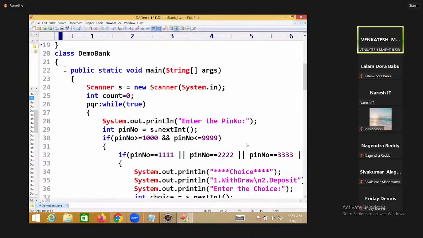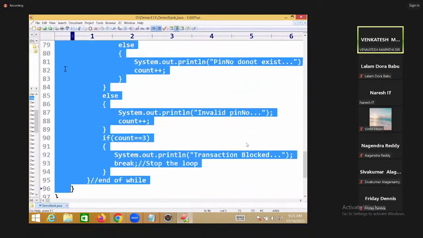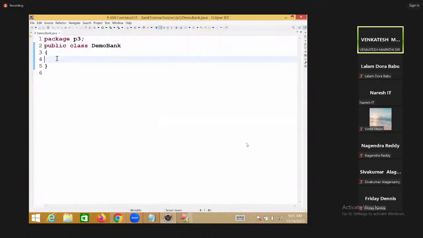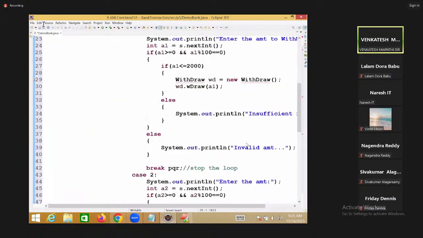Into this main class, I'm going to copy. This main method is available now. From here to here, it is the main method only. Copy and paste here. It is pasted. See, almost 80 lines came, right?